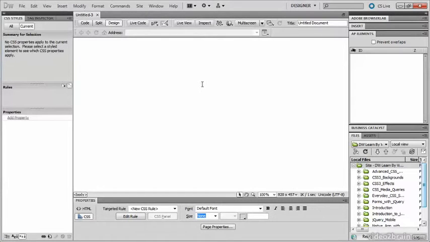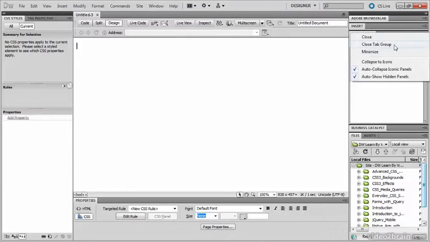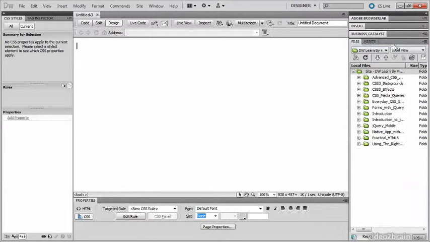Now let's have a look at some of the other panels. Adobe Browser Lab is an online service that lets you upload your pages to an Adobe server to see what they look like in a variety of browsers. It can be quite useful, so I suggest you leave it. The Insert panel is also extremely useful, so you need to leave that one too. I don't find the AP Elements panel all that useful, so I'm going to close it by right-clicking on the grey bar and choosing Close Tab Group.